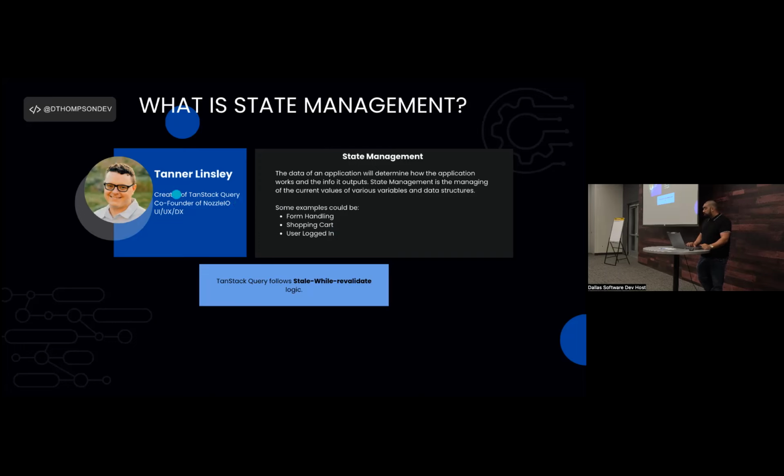And for reference point, this is Tanner Linsley. He actually created TanStack Query, and he's also the co-founder of a company, Nozzle.io. He's head of UI, UX, and DX as well. Those are emphases within his career. And TanStack Query follows something in particular, and it follows the stale-while-revalidate logic.